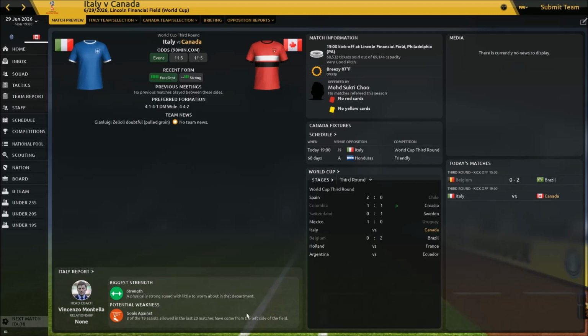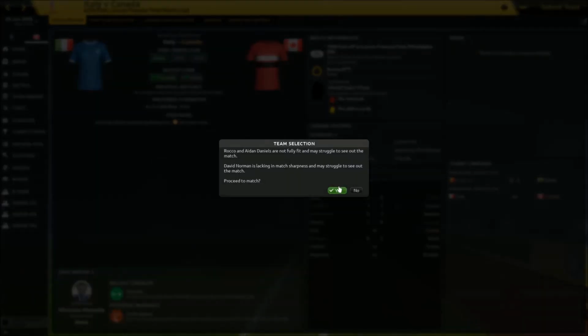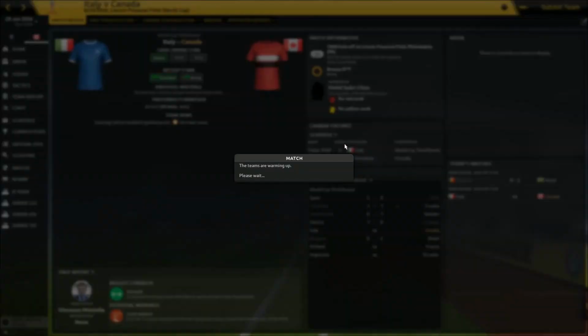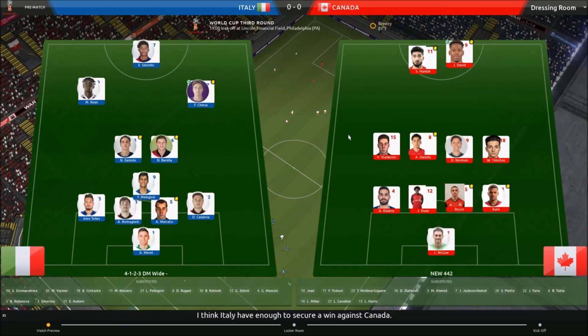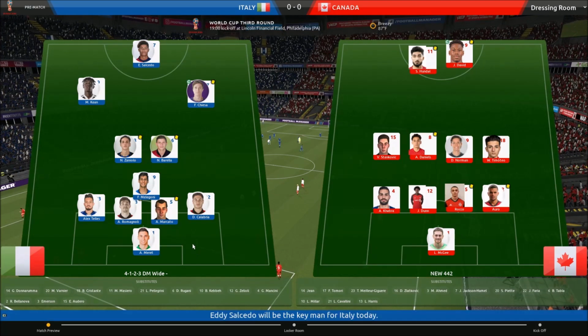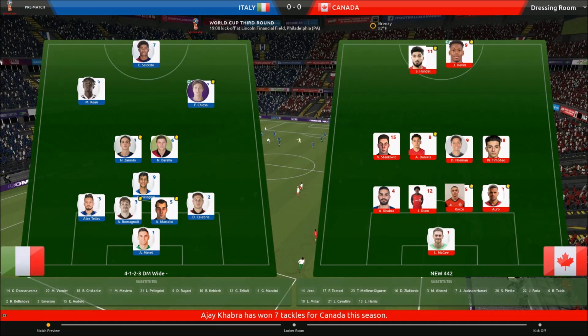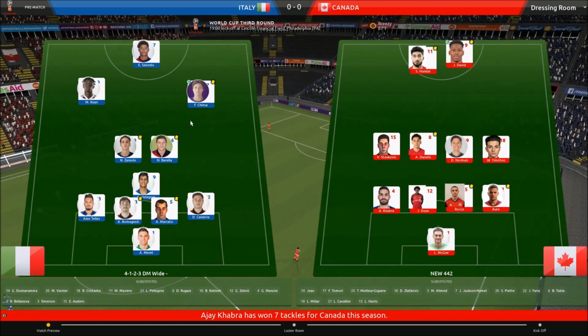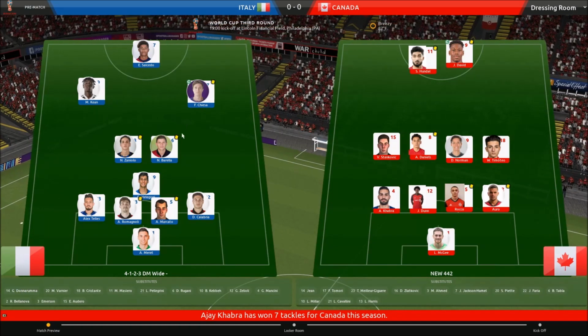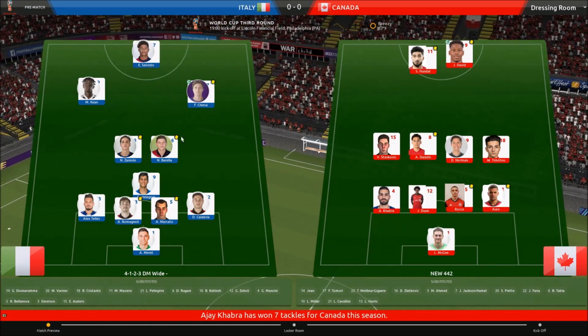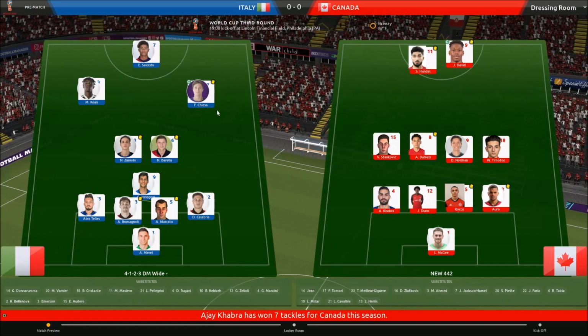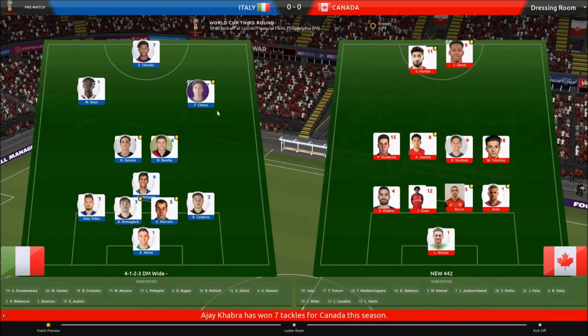Let's see. Is there anything else we really need to look at? I don't think so. So we will submit our team. Couple of guys not quite fully fit, but we're going with our best team. We'll see if they can pull through this game. So they are going with their traditional formation, the 4-1-2-3, 4-1-4-1, I guess is what they called it, but whatever. Salcedo up top, Keane on the left, Chiesa on the right, taking the captain's armband.